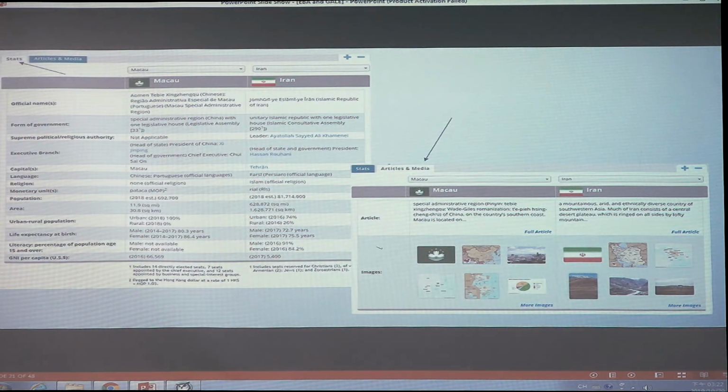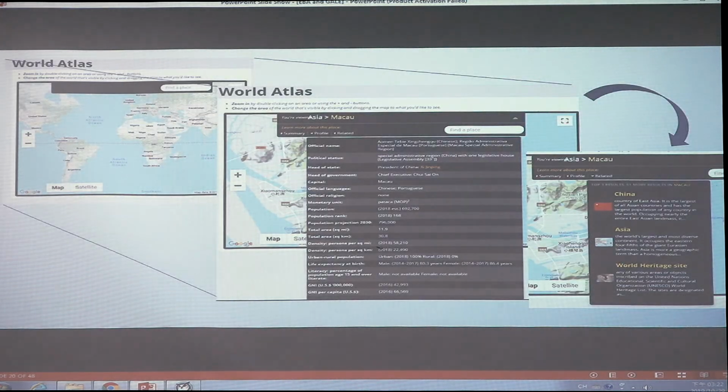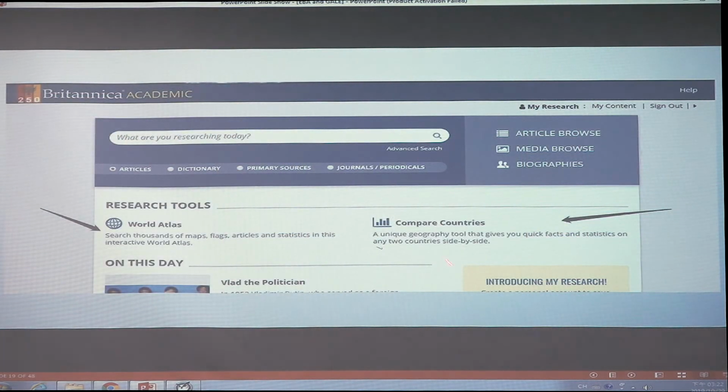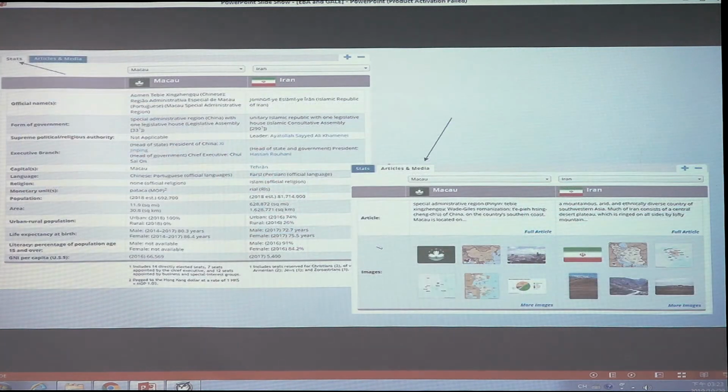Then, besides this one, remember we have the comparison of countries. When you click on it, for example, you can choose two countries. In this case, I chose Macau and Iran, and you can see their comparisons. Actually, this is really useful. If you are studying two or three countries, you can do this very easily because all the data is here, very well explained.